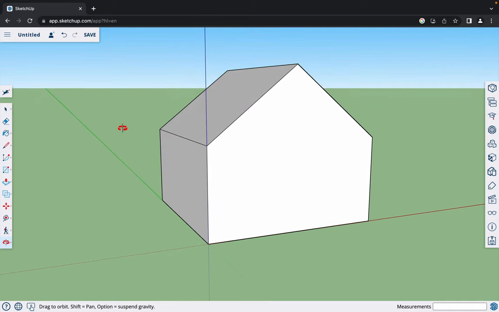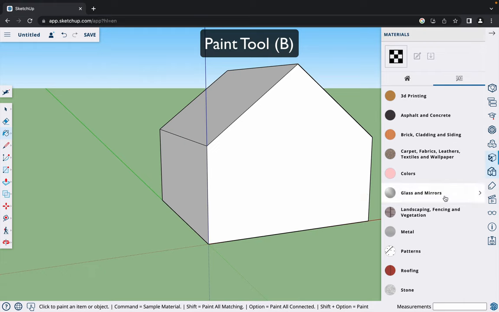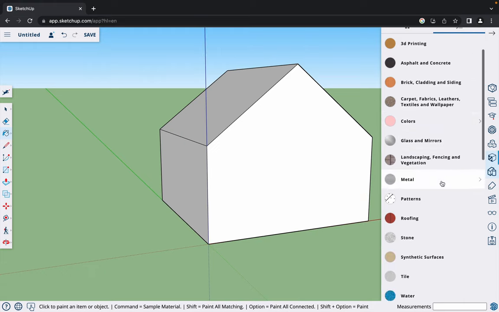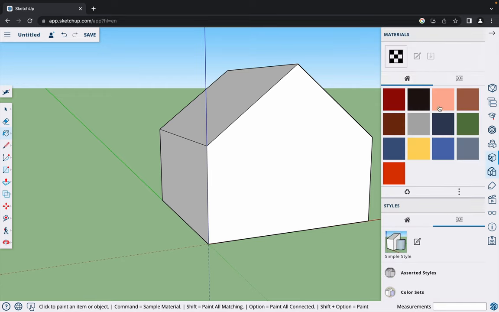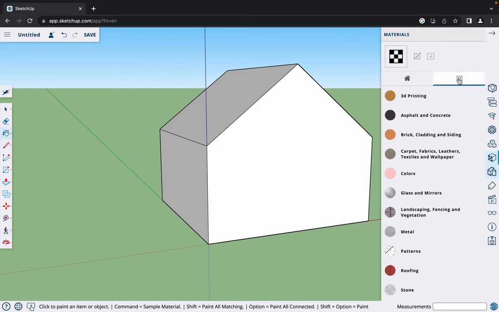So the way that you do that is you can click on the paint tool, which is this bucket here, or you can just hit B on your keyboard. And this brings up all the textures and surfaces that you can use in SketchUp. Now it may by default open up this page where you've got a bunch of colors. You'll want to go to the magnifying glass, which is the browse icon. Click on that and it will bring up all sorts of materials.